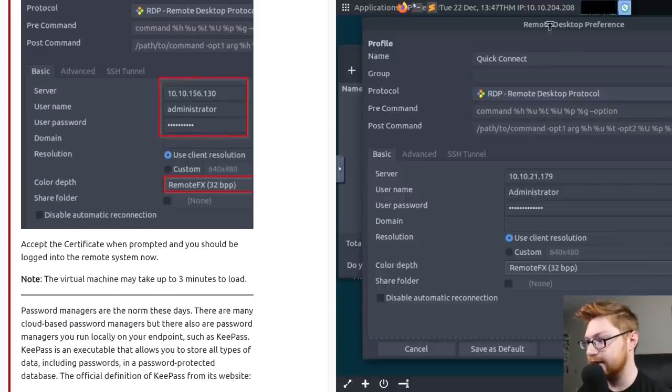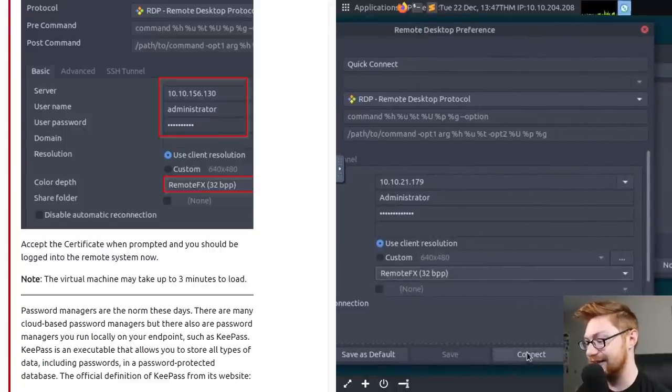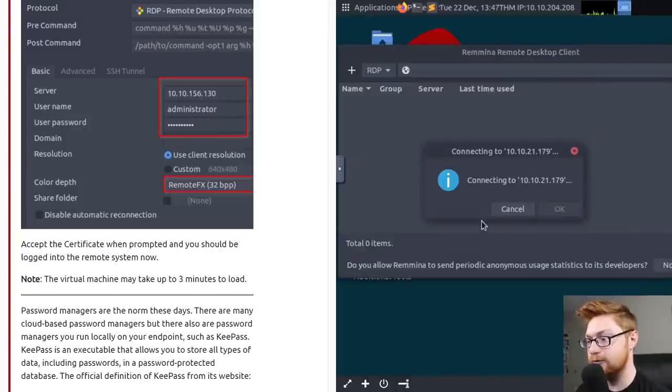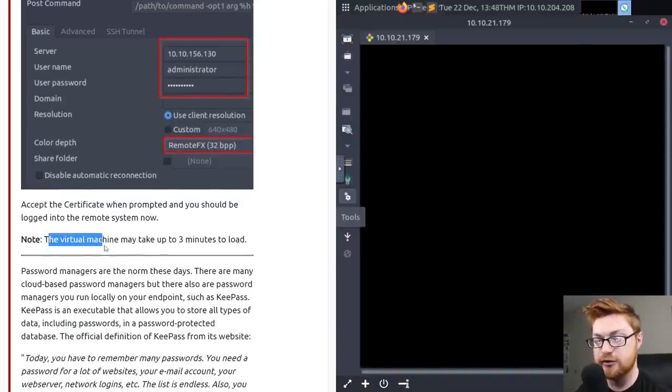And we can go ahead and click connect. My face is in the way, but if you do click on this connect button, it should connect. It will prompt you for a certificate. It'll ask, hey, are you comfortable and do you accept the certificate? And we can go ahead and do that because we're trusting this here. And then we should start to log in with RDP. Take note, however, the virtual machine may take up to 3 minutes to load. And doing this through the attack box, things might be a little bit slower than you might be used to.